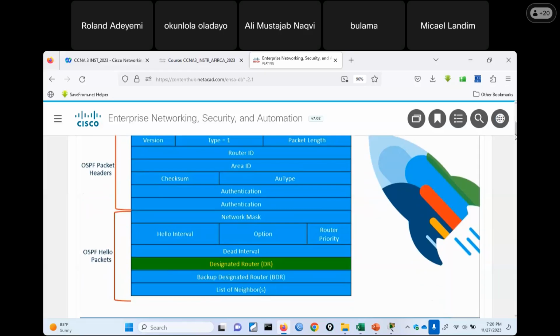The designated router, that DR, this is the router ID, the label name of the DR. The BDR, this is the router ID, the label name of the BDR. And lastly, list of neighbors is just like it sounds. This identifies the router IDs of all adjacent OSPF routers.